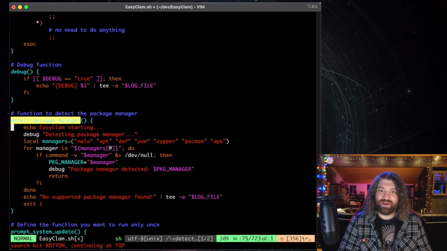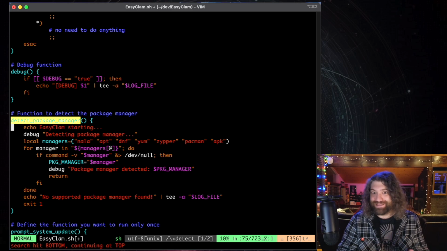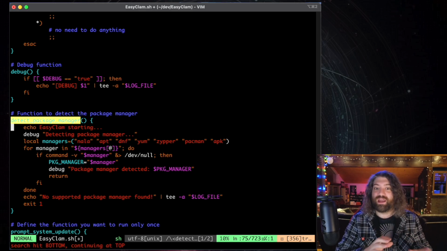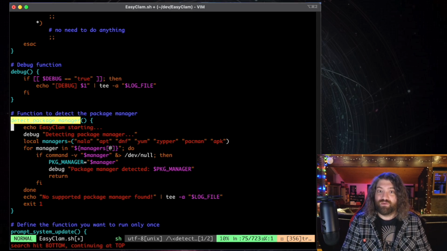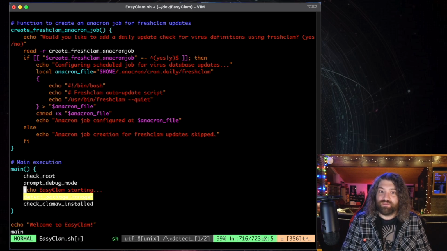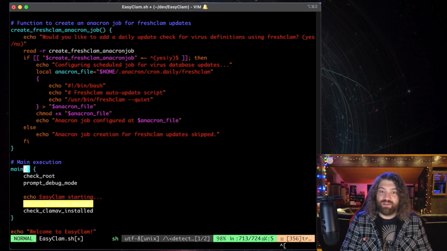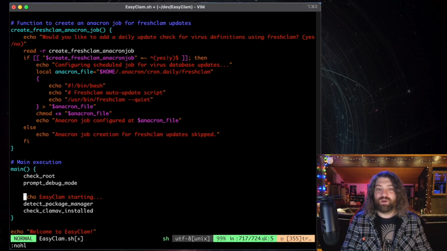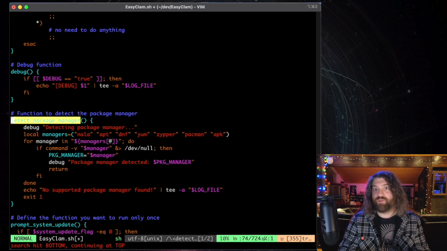Okay. Here's my thing. EasyClam starting. Why does detect package manager need to know that the program is EasyClam? It doesn't need to know that this is the name of the program. And in fact, detect package manager should just be responsible for detecting the package manager. It shouldn't be responsible for telling the user where they are in the lifecycle of the program. So I would take this, I would move it like here or something. This way, it makes it very easy that when we're in the main method, we're in the EasyClam mode. We're thinking about the whole process in terms of EasyClam, but we're in detect package manager. We're only thinking about different package managers.